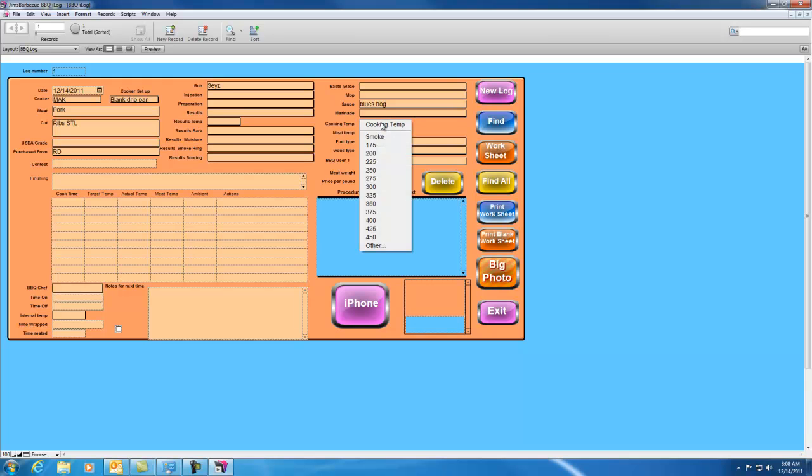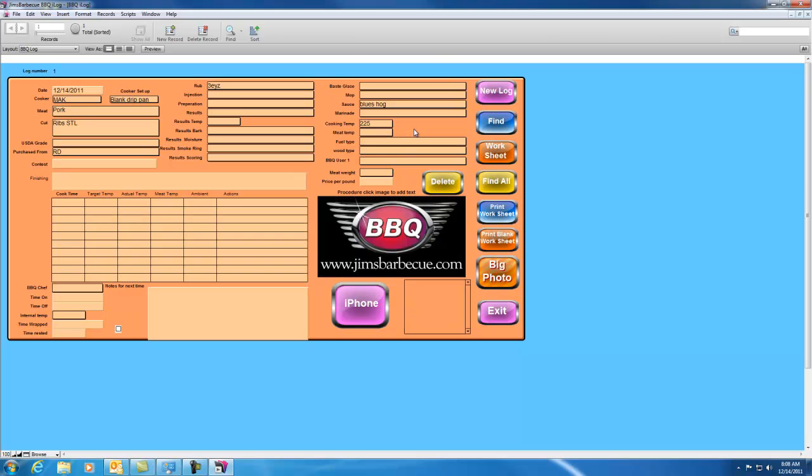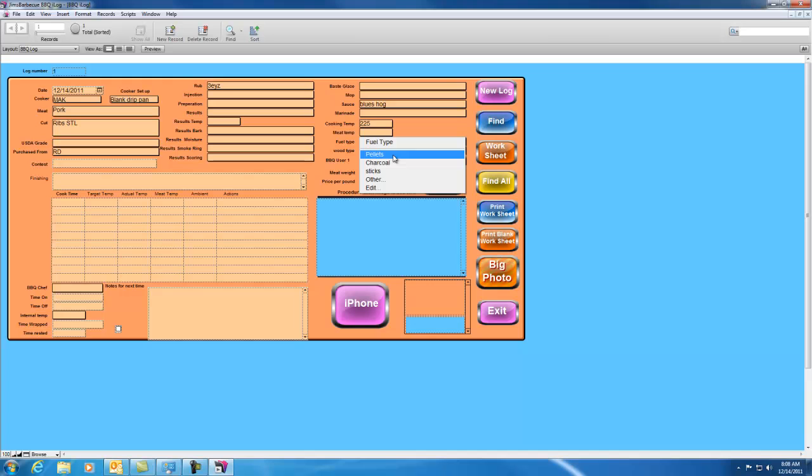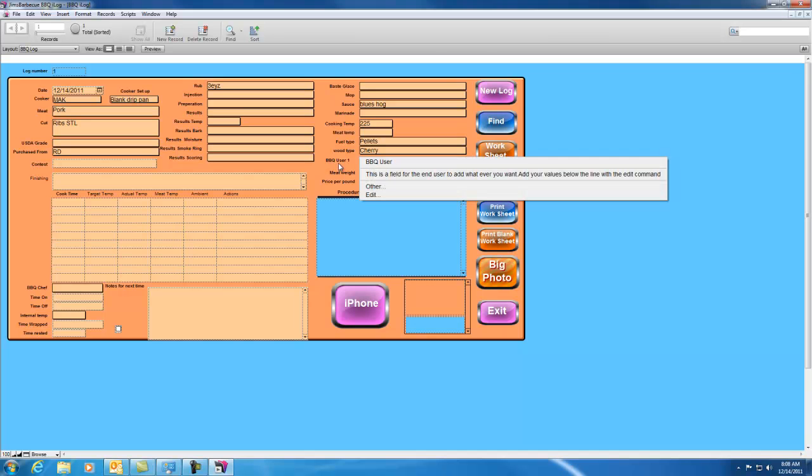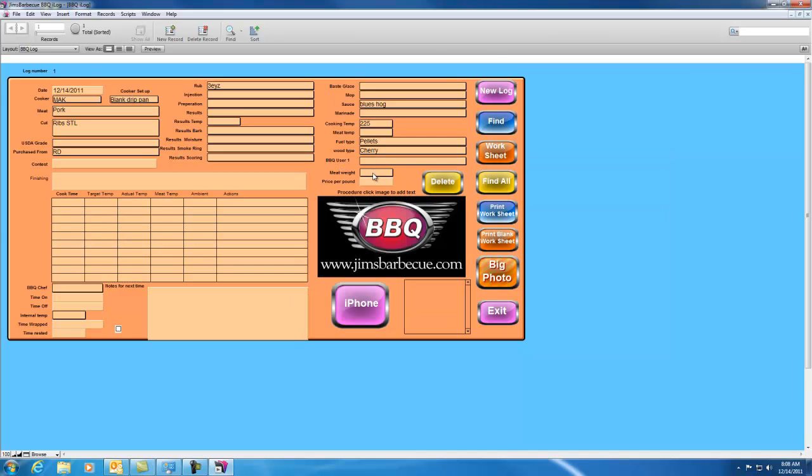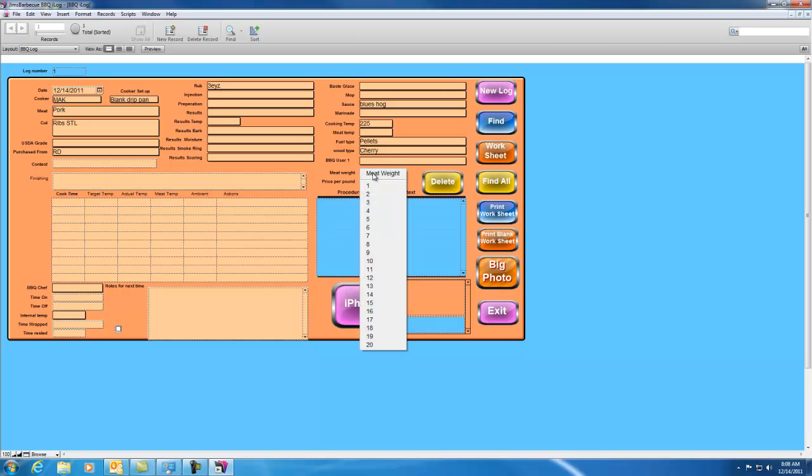Cooking temp. On the cooking temp, what you want to do is, this is what you planned on cooking it at. Same with the meat temp, kind of what you plan. Fuel type, pellets, charcoal, sticks, others, whatever you want to do. This happened to be. Now this barbecue user, we're going to come back to this, but if there's a field here that you feel is missing, you can make this your own personal field. Meat weight, this is kind of important, and we just have this in pounds a lot for the same reason.